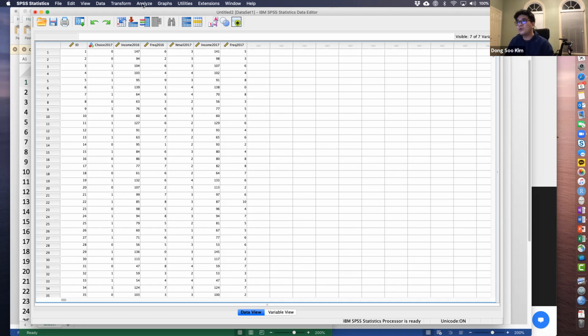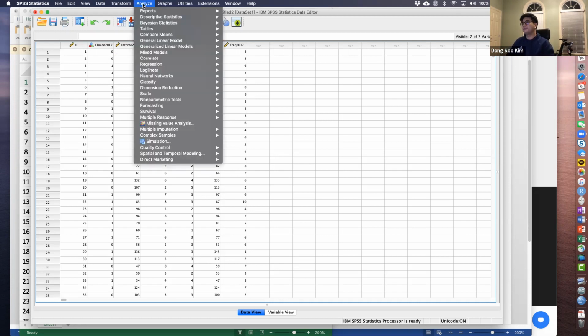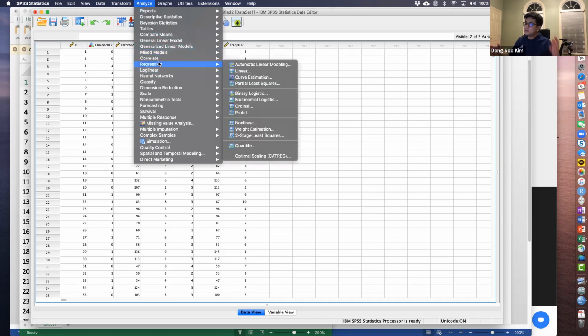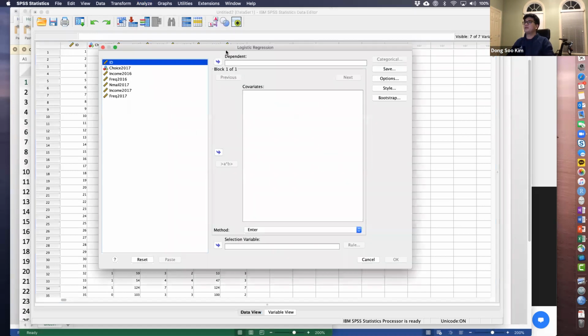So please go to the Analyze menu. Then you can see the regression. Logistic regression is just one of the regression methods, okay? So we go to the regression, and here we have the binary logistic. Our dependent variable is a binary variable, so we should use the binary logistic regression model. So click this binary logistic. Then you can see this logistic regression dialog. Here we designate the dependent variable, and here covariates means the independent variables.